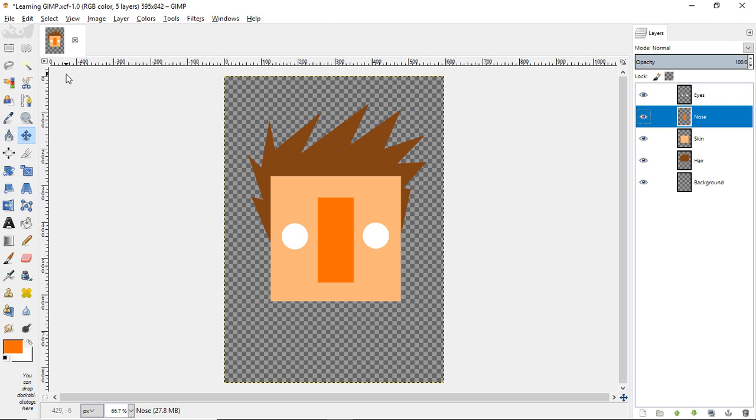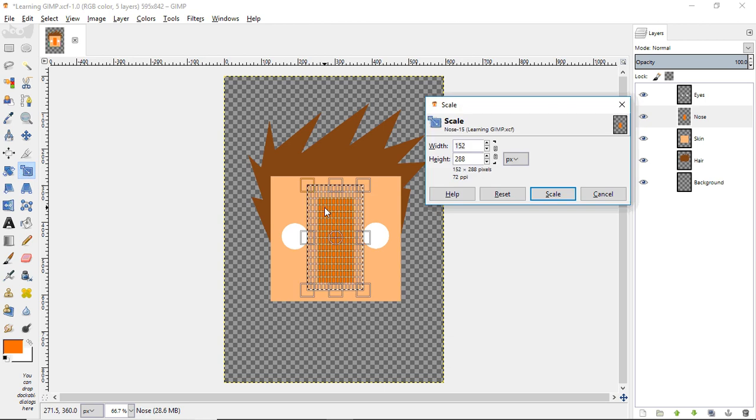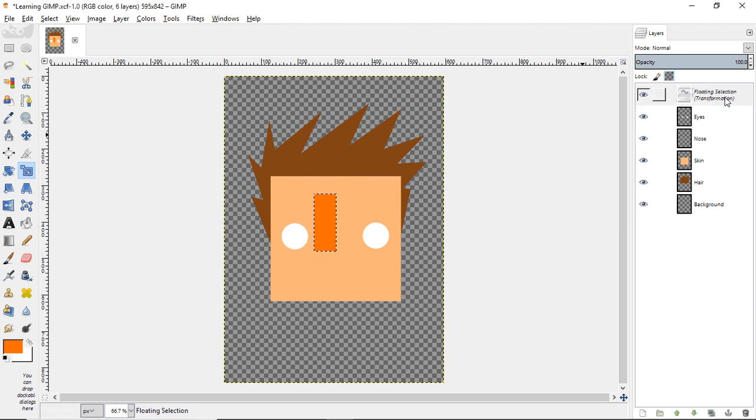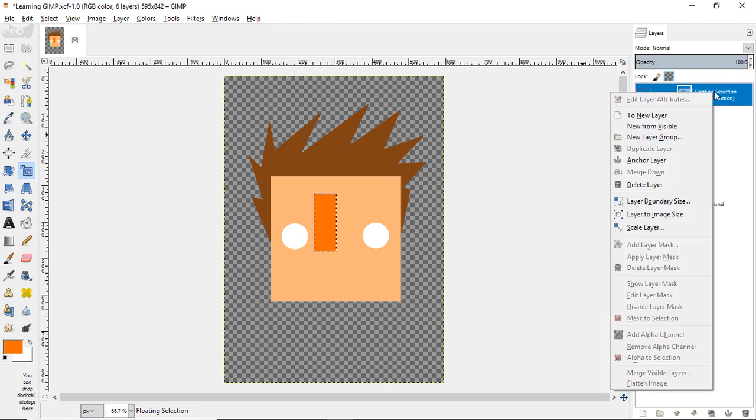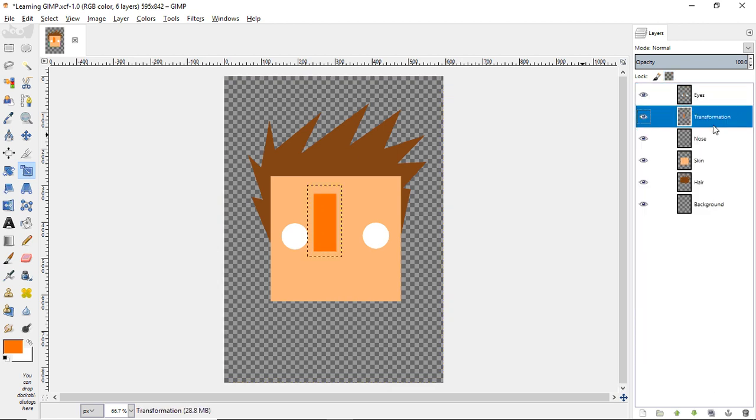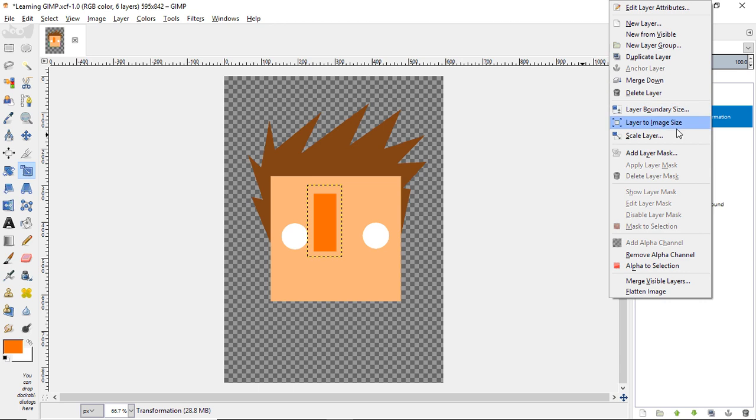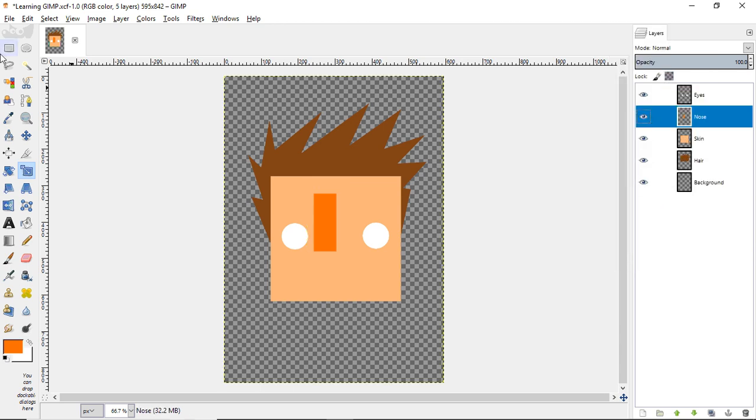Quick recap, if you want to shrink something or grow something, I've decided actually that nose is a bit too big. Draw a box around it, make sure you're on the right layer. Grab the scale tool and click, and then you can simply drag to shrink or grow. And when you're happy, press scale. There we go. It'll create a floating selection that you'll then need to turn into a layer and maybe merge with your previous one. There we are.